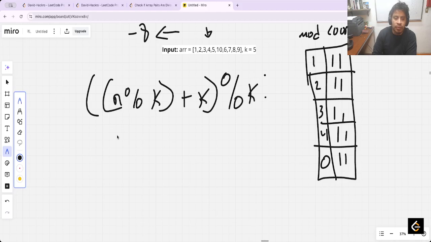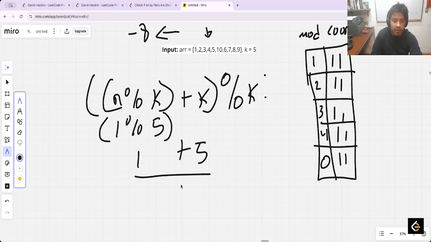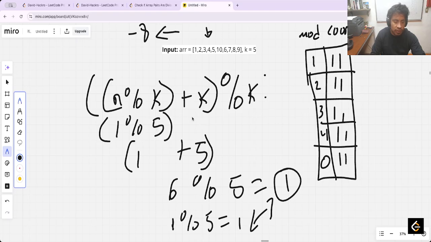For example, with the first, 1 modulo k, in this case k is 5, is 1 plus 5. This result is 6 modulo 5, which is equal to 1. And this is exactly the same as if we apply the normal calculation, but this formula helps us handle the negative numbers. This is the first point.